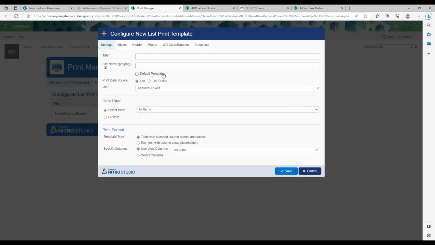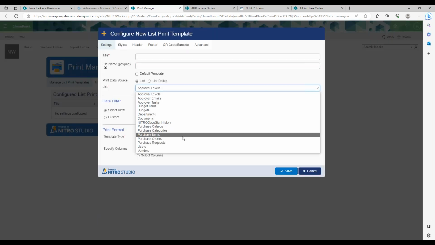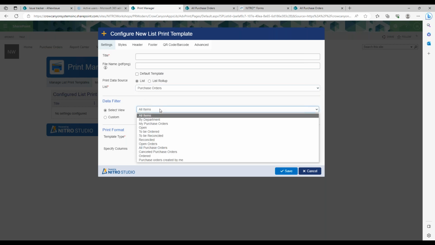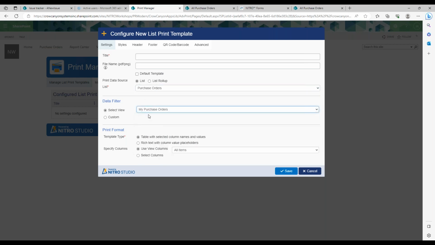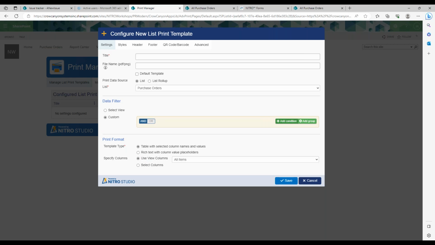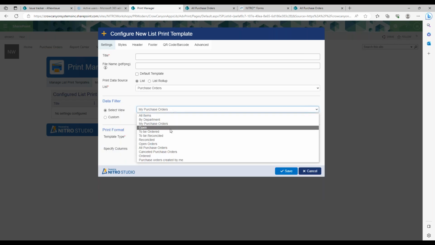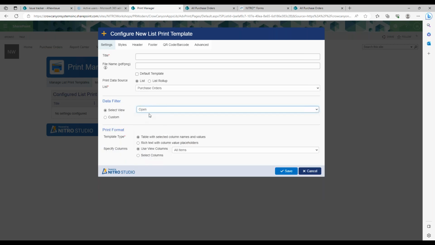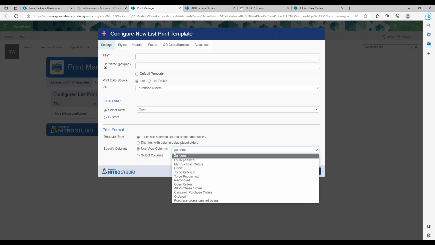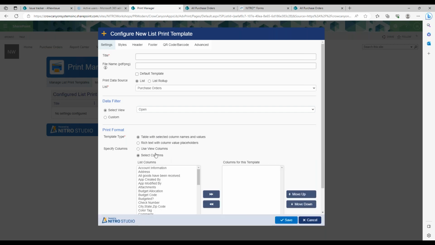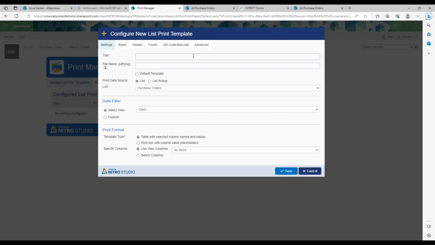And just to show you what that looks like, we have a list that we're going to point to. Let's say it's purchase orders. We want to look at a view of purchase orders. Let's say just my purchase orders, or you can use a custom query where you can select exactly which ones you want in your data filter. I'm just going to go with a view to make it easy. And I'll look at open ones, which I think we have a couple. You can see we can have it very simple with a table, and we're going to use the columns from the all items view, and we could also select the columns. But let's just start here with this very simple list print.